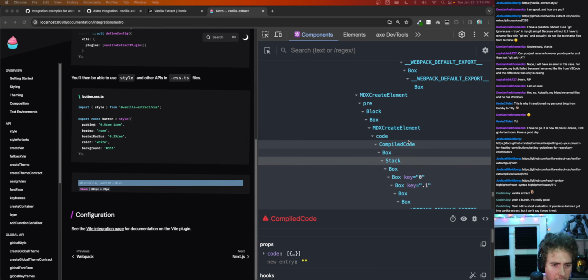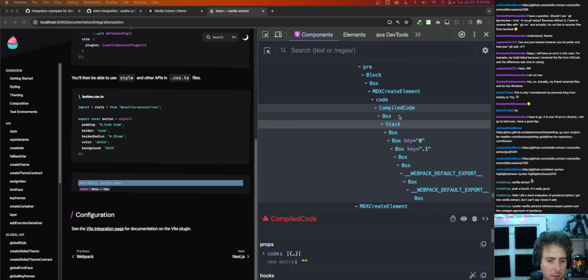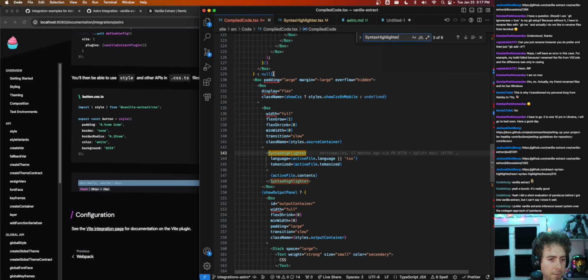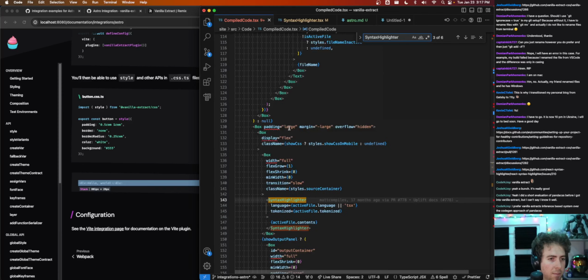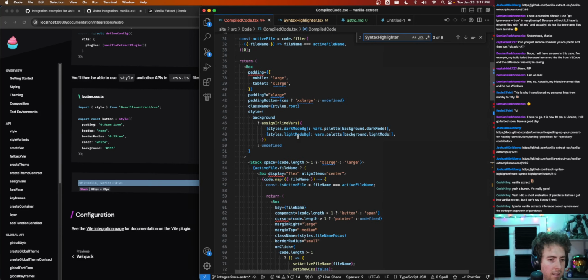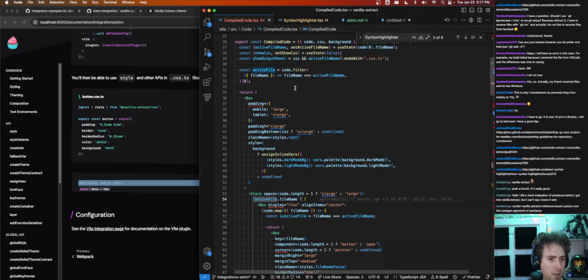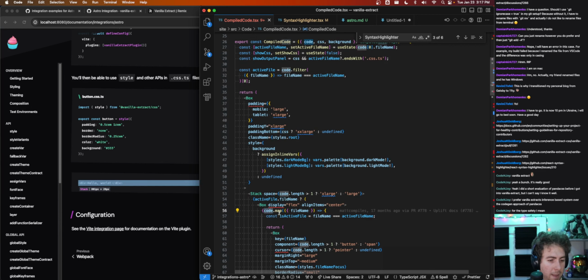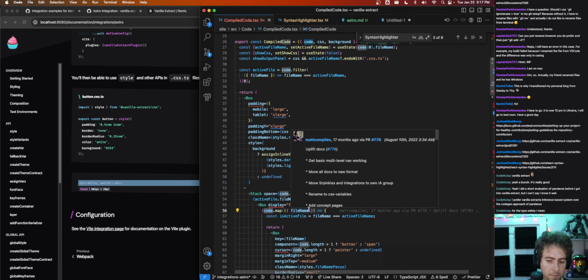Would love to know. While I'm trying to figure out, okay, so compiled code is not rendering the syntax highlighter, which means something is telling it to not do that. So if we have active file, which is code.filter. Okay, so if we have tabs, then we have an active file. And if we have an active file, then we have code getting mapped to the syntax highlighter.